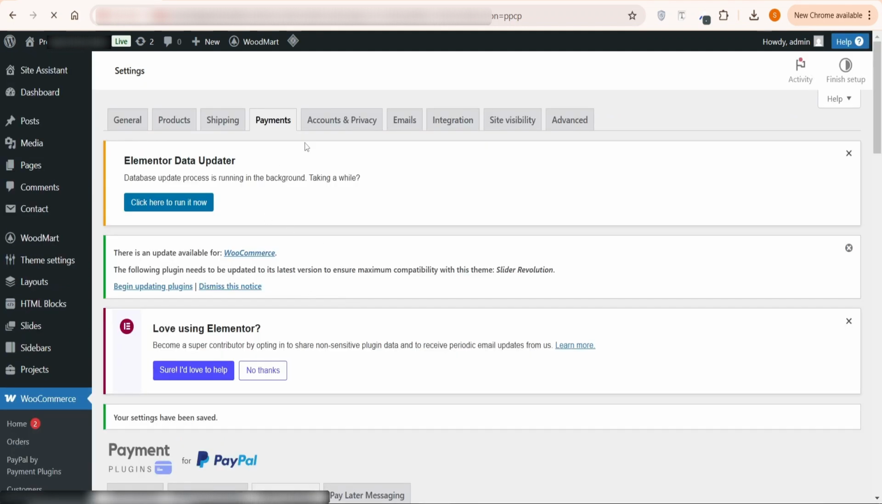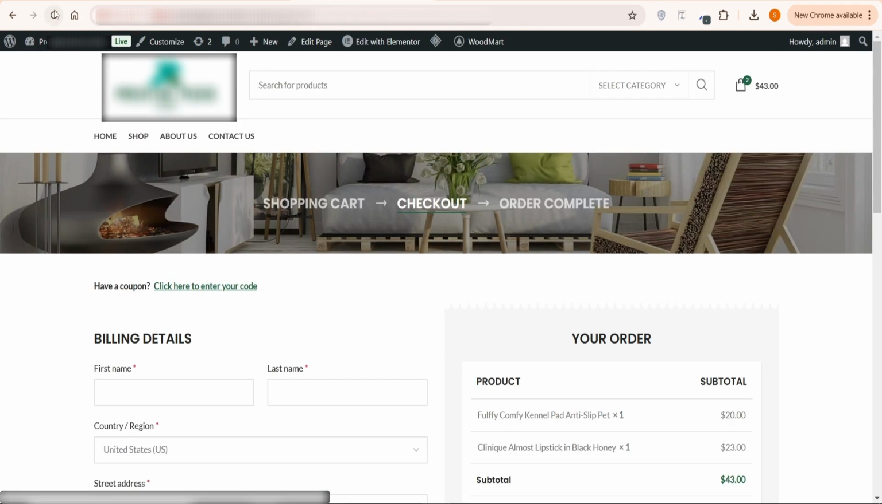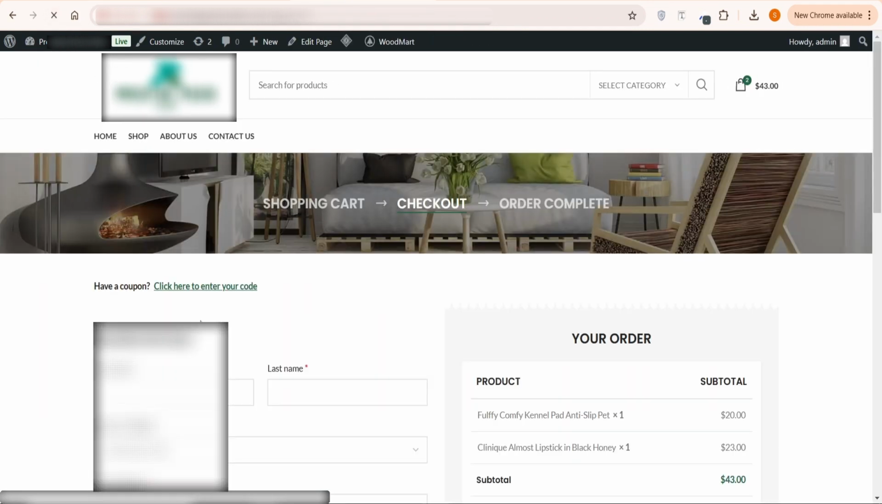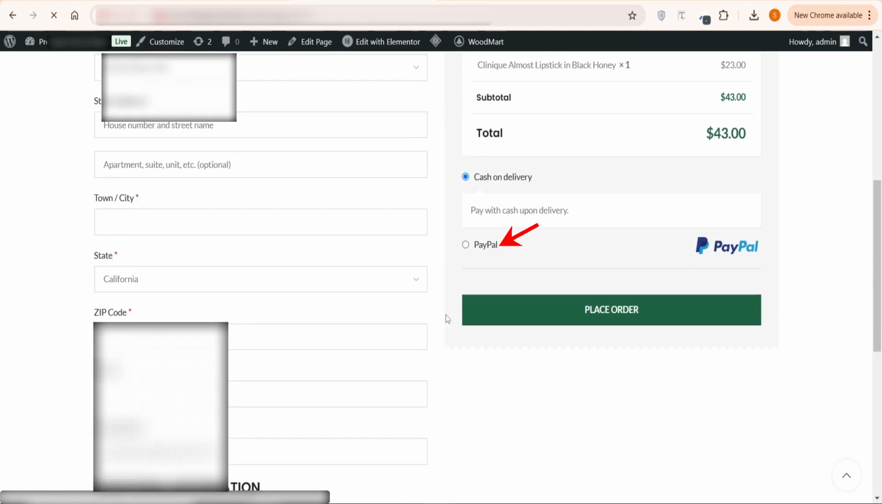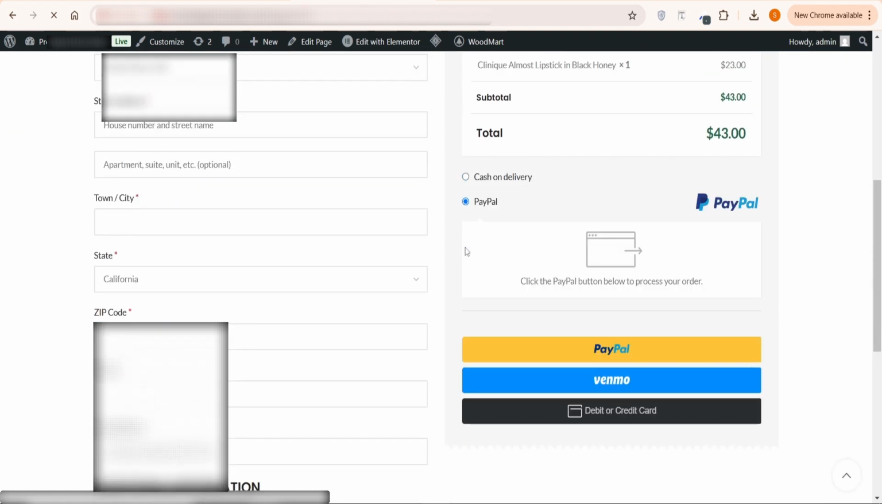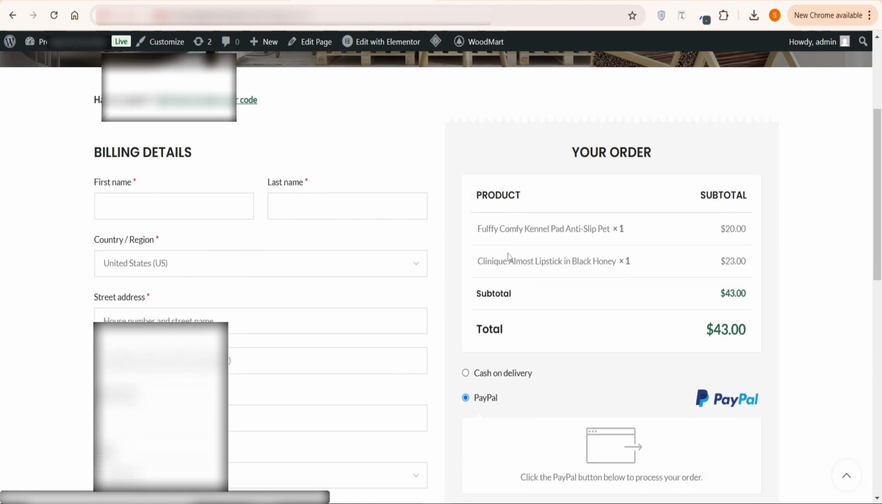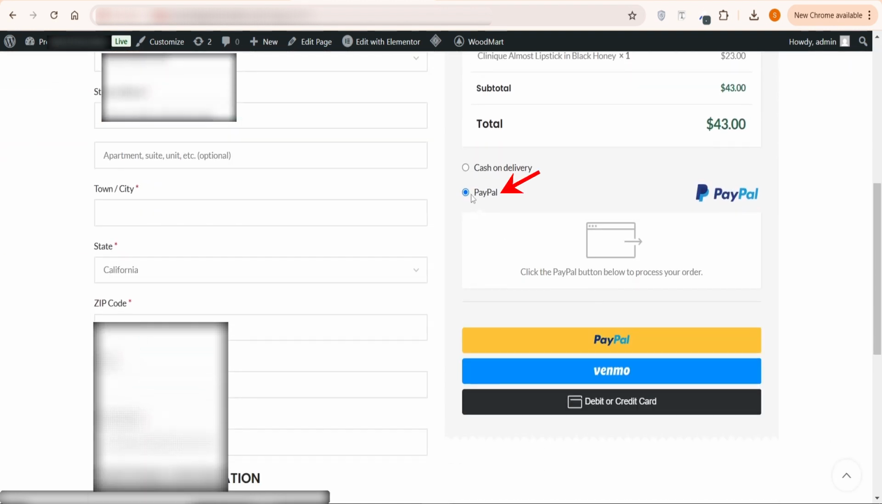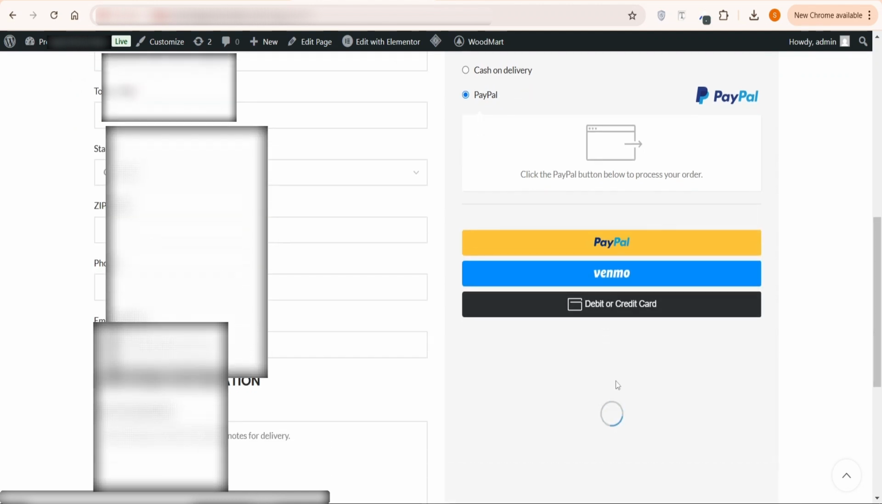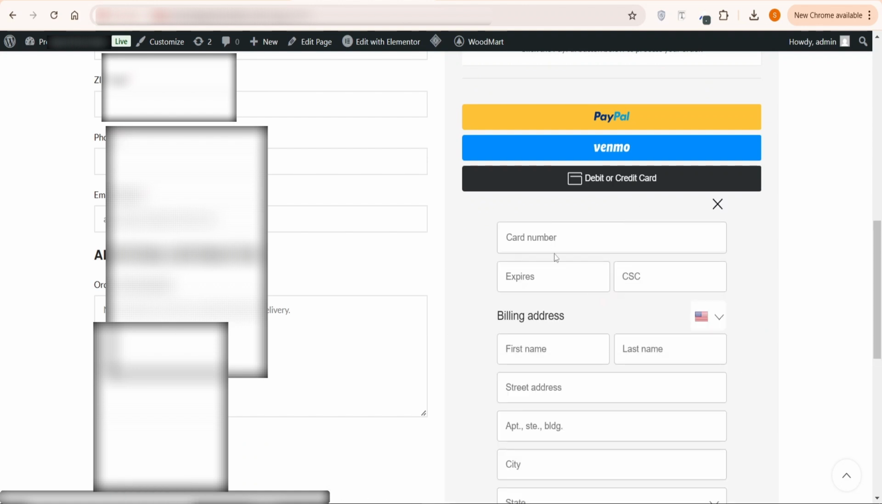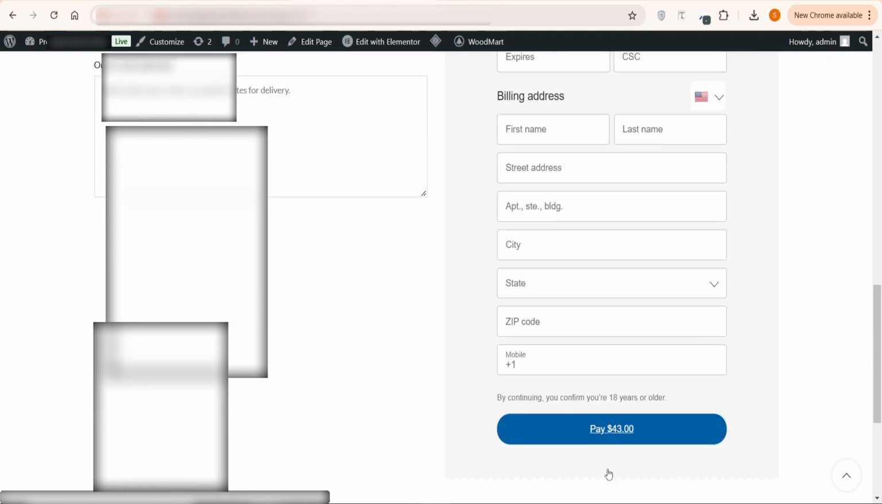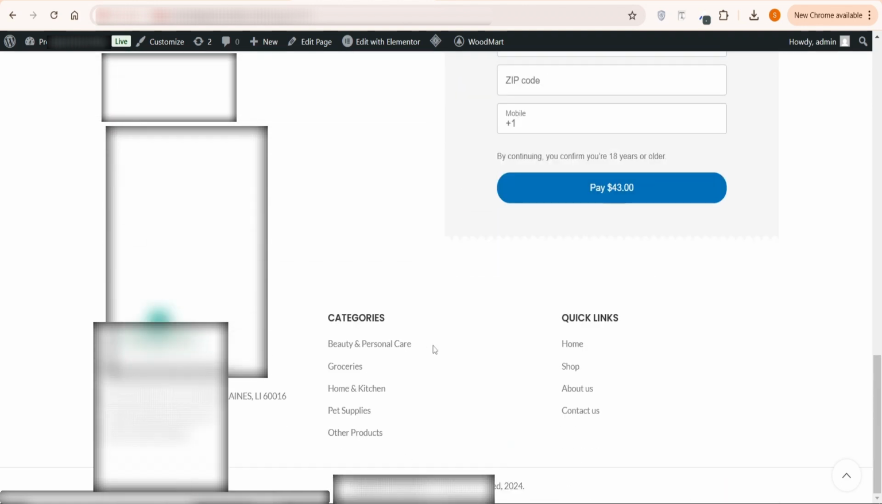That's it. Let's check it out. That's simple. We are on the checkout page. Here we have some products on our store. When we click on PayPal, here we can see we can pay through PayPal, Venmo. If we want our customers to pay through their credit card, we can simply ask them to pay from here and then check out.